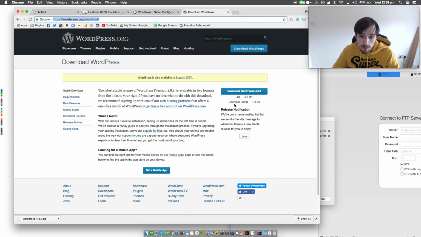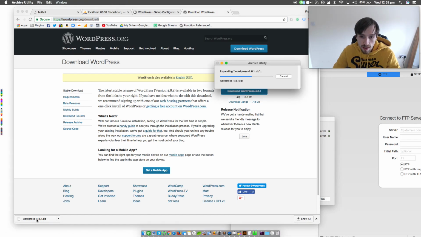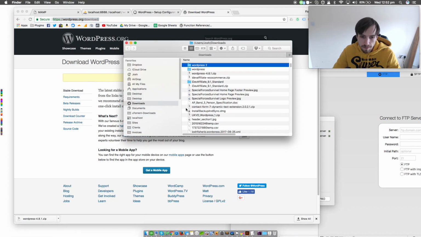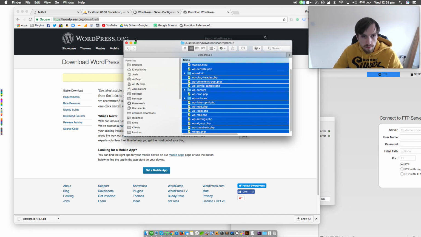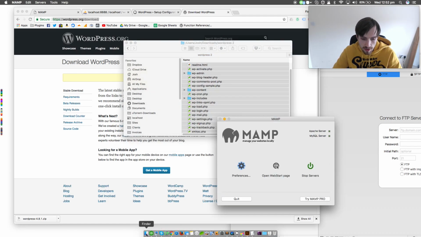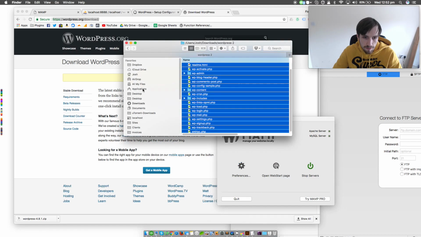What you also need to do once you've got that set up is download WordPress. At this time it is WordPress 4.8.1, so we can download that. I've already downloaded it, so obviously we're going to extract that, get the contents of the folder, and drag that to the MAMP directory, which you can find if you go to Applications.